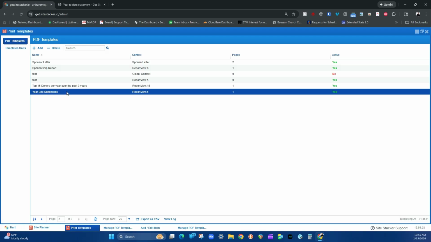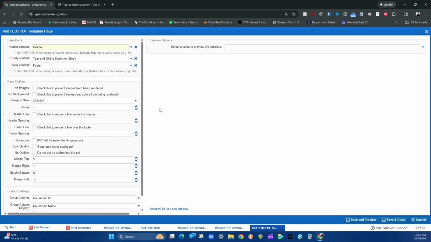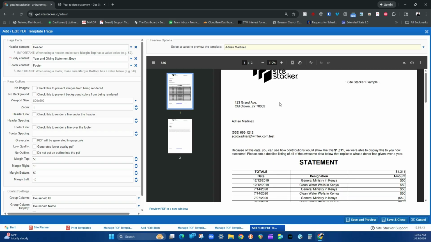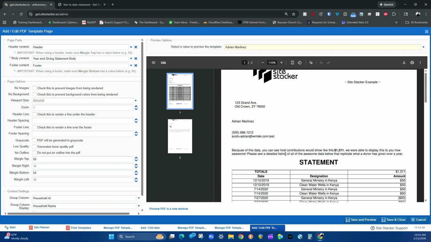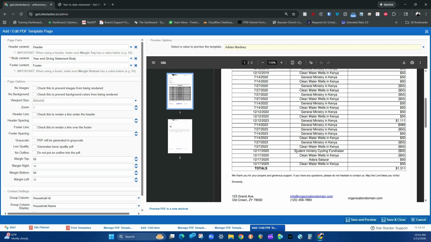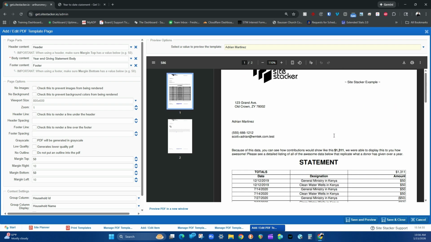To view or preview it, you can right-click on it, click on Manage Template Pages, and double-click on the page. From here, you can actually preview the PDF, how it will look. If you need to make changes on the wordings in that page, you can do it through the template units. Here, take note of the body content. This is the template unit. It is the year-end giving statement body.